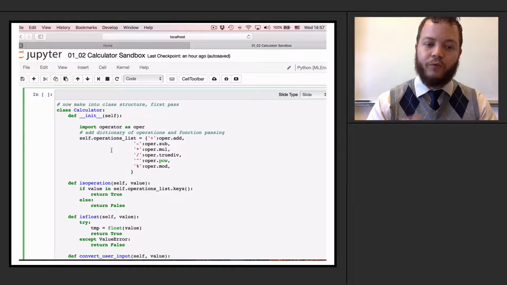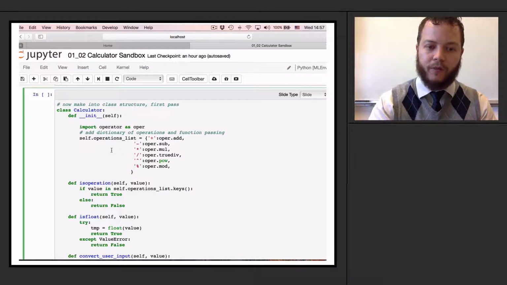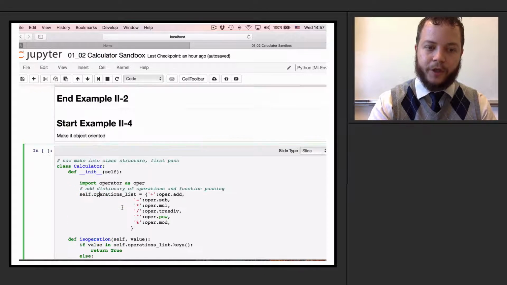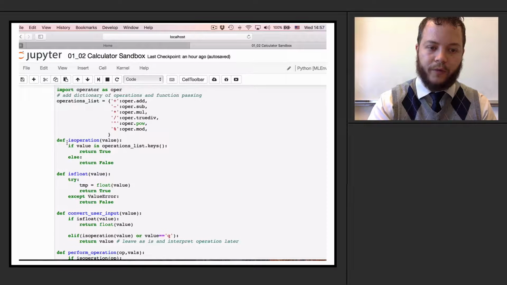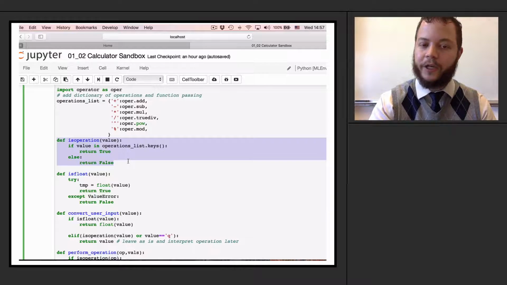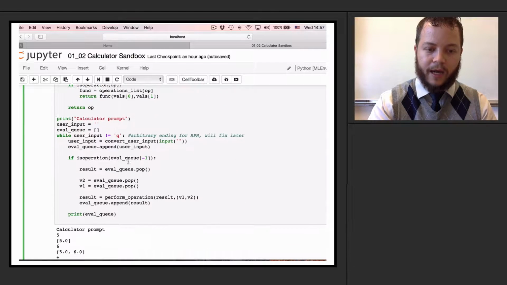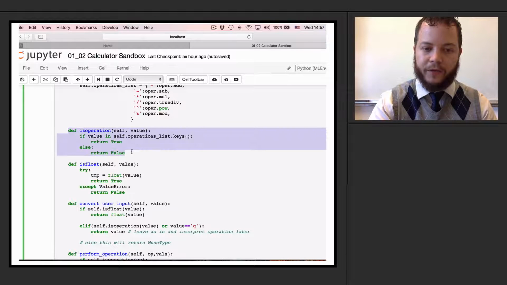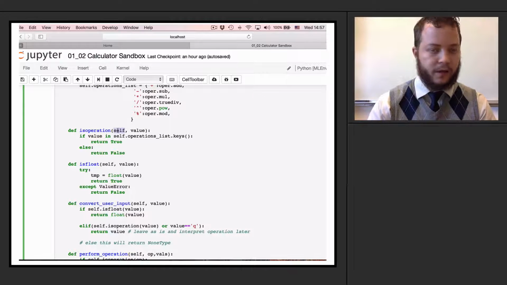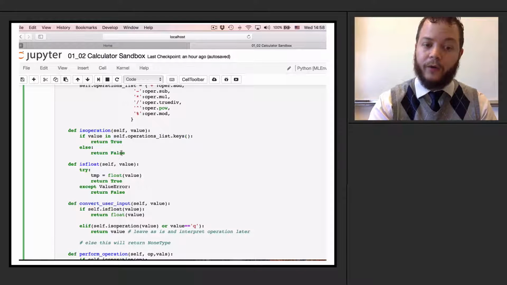And now I can redefine all of those functions that we had before. So we had this isOperation function before, and if I scroll up to the example, isOperation was: is that in the operations list, the keys? And now in my object-oriented example, for isOperation I pass in self, because that's always the first argument inside of a class method. But then I also pass the value that I want to check, and it's exactly the same. If value is in self.operationslist.keys, return true. Otherwise, return false.